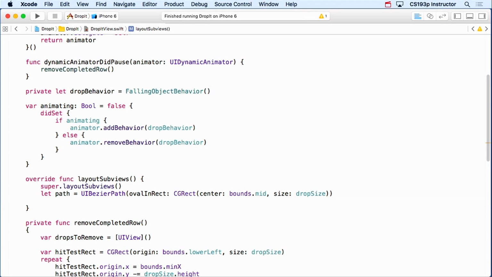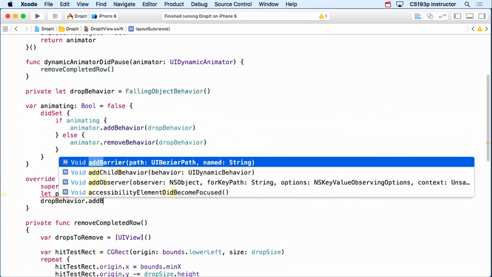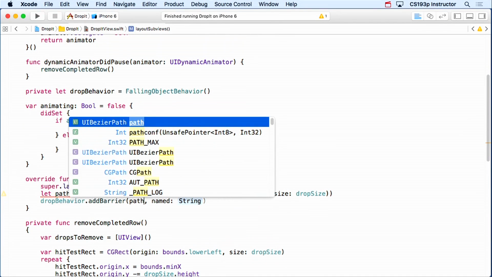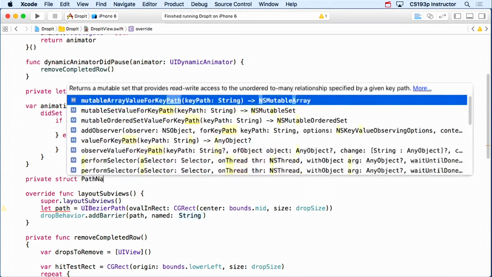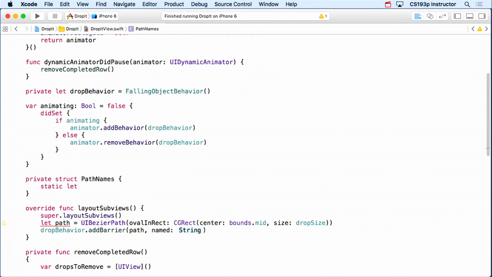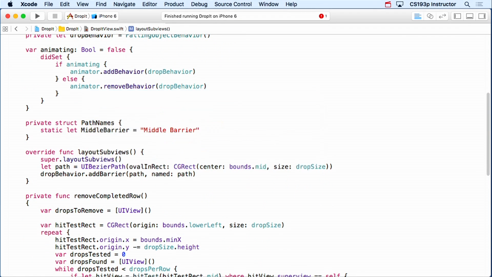So we have that path. Let's just call on our drop behavior, and we'll add this barrier with this path. We need to give it a name, so let's be good programmers here and do private struct PathNames, we'll call it, static let. This one we'll call our middle barrier. We can use any string we want here. It just has to be unique, so we'll call it middle barrier. So this is PathNames.middleBarrier. I'm just adding this named barrier here to my collision behavior in my drop behavior.